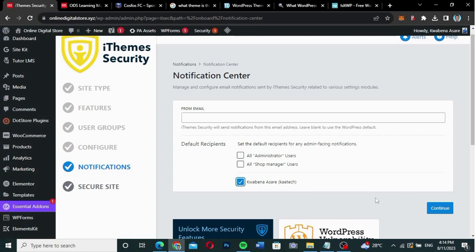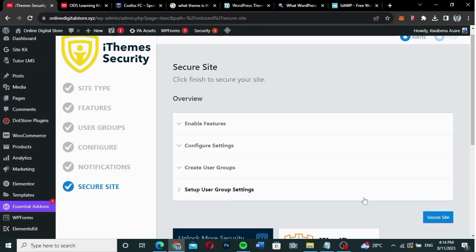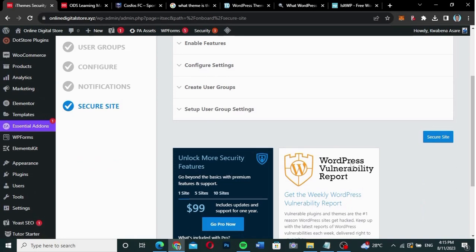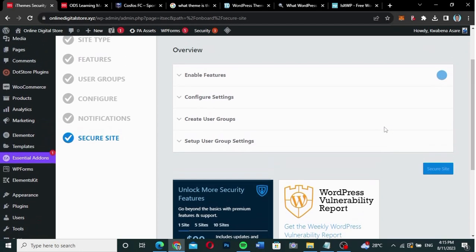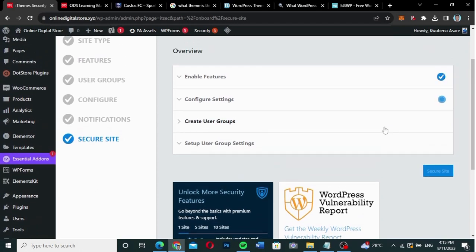Which is the Kitech, that particular administrator, and then I'm going to click on continue. And then as I have gone through all the setup, all I need to do is click on secure site. If I click on secure site over here, it's going to save everything that I've done, and then my website is secured for now.